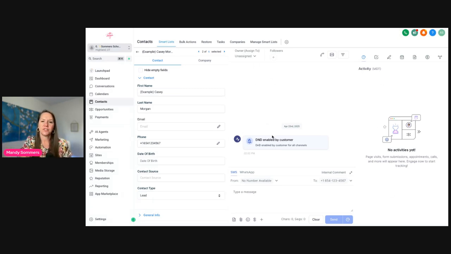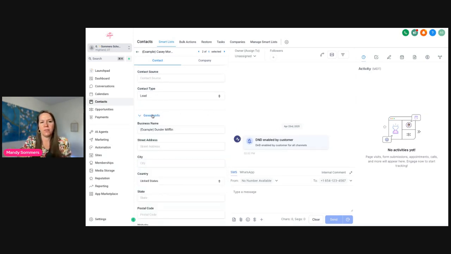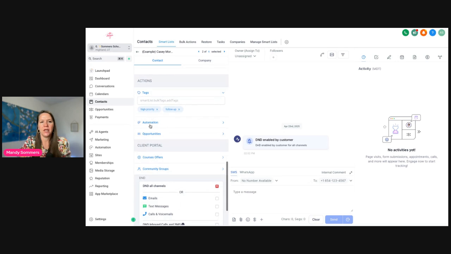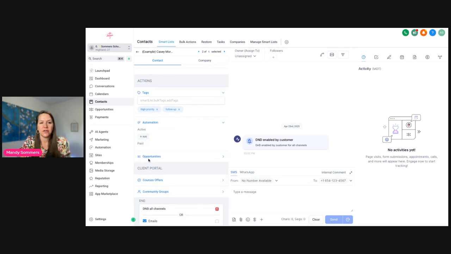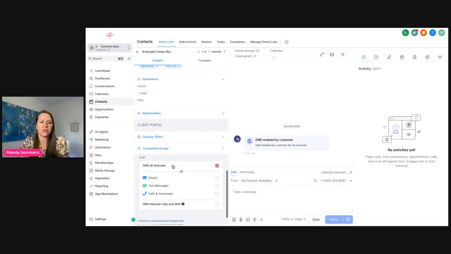This is all their conversations. You can see we also have the feature of setting them to D&D. So do not disturb. This is their way of unsubscribing. And so it's awesome that they can have one click and go in and unsubscribe. You can also see all of the different information that they have put in, and any automations that they're in, any opportunities that they're in, any courses they've purchased or groups that they're a part of.